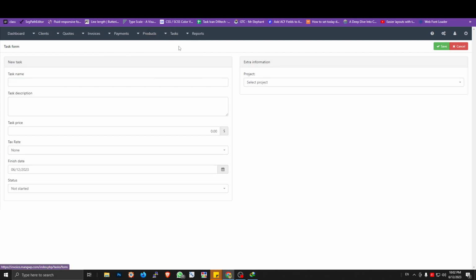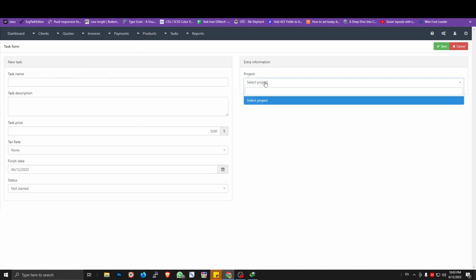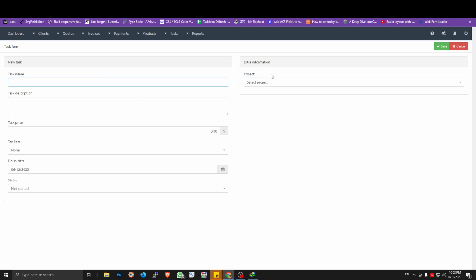And there is a task which we can set to belong to a specific project. Let's say you have one project to create a website, and the website has 5 pages. You can put the task name here, like making a front page or home page, and you can set the price based on how many pages you created. Yeah, this is cool, very good.